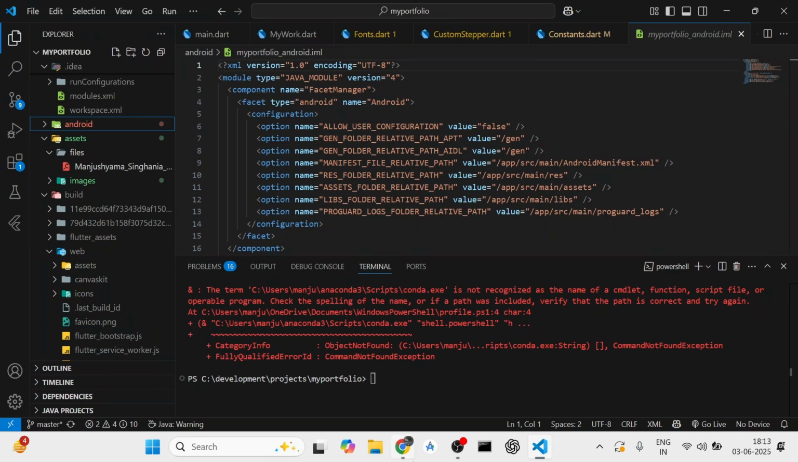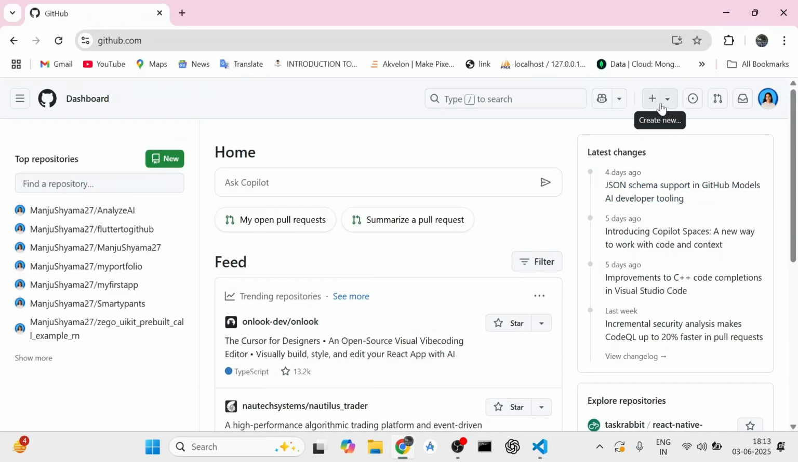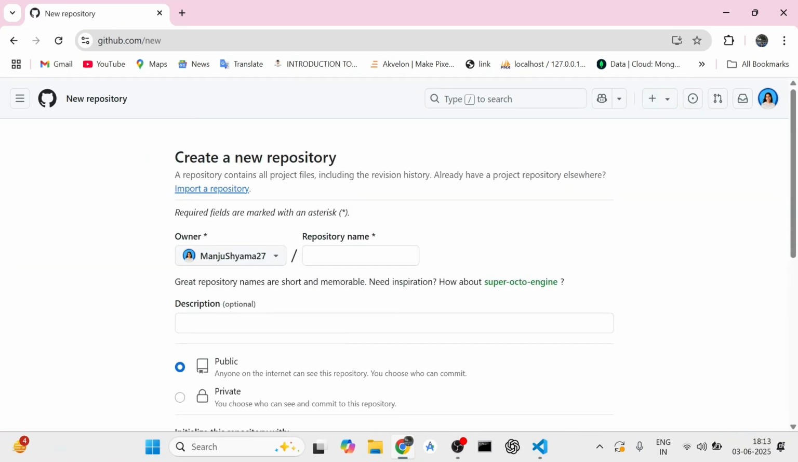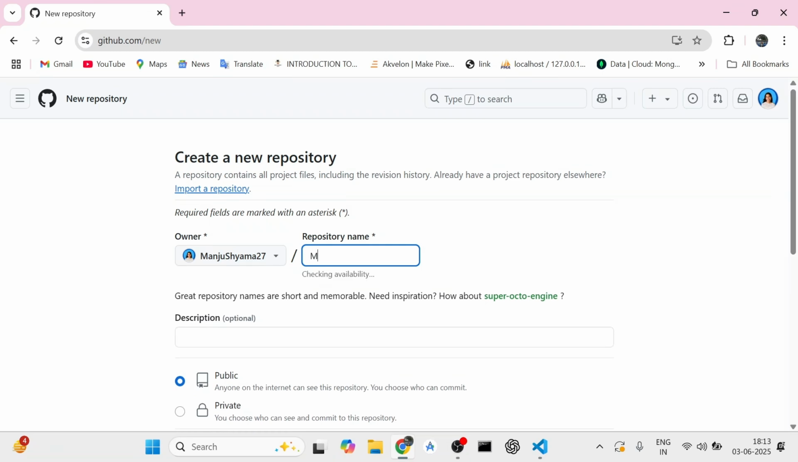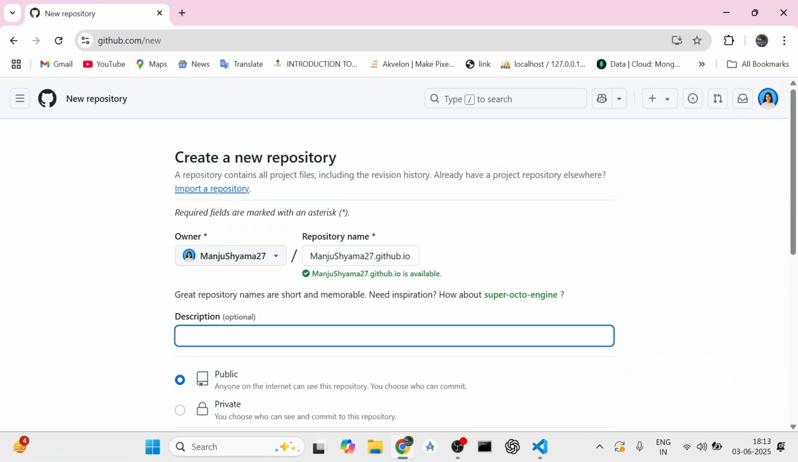So the first thing that you need to do is in your GitHub, you need to create a new repository. Now over here, the repository name should have a particular naming format. The format is basically you use your username and .github.io, okay, and the username should be the same as the name of the owner. So here I'm going to name it Manju Sharma 27.github.io. Okay, this will be linked to my portfolio since my web app is a portfolio.